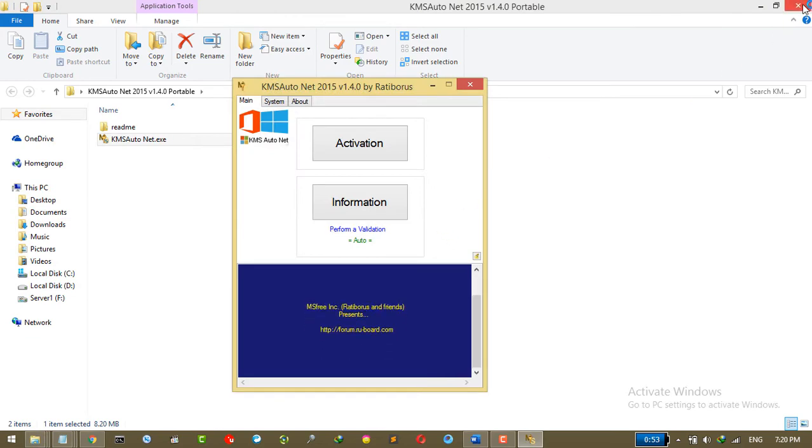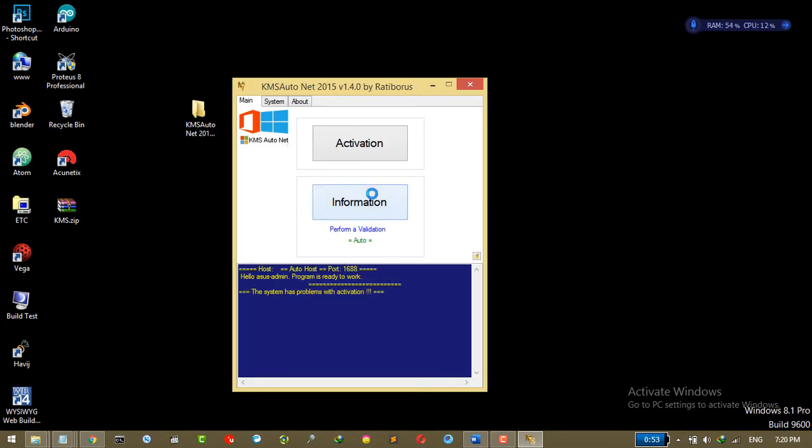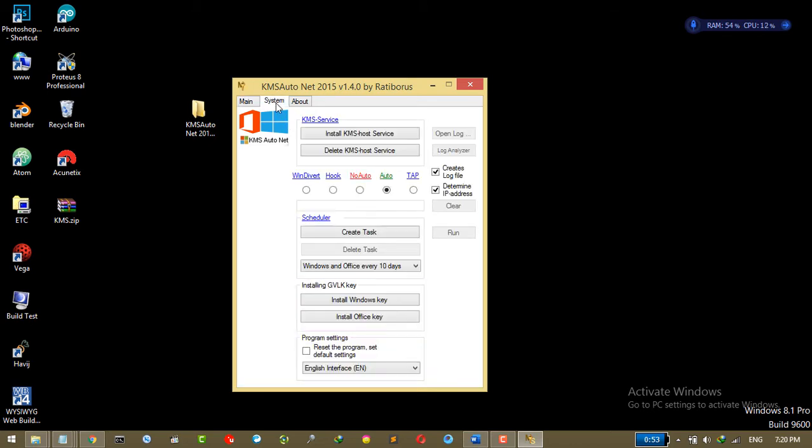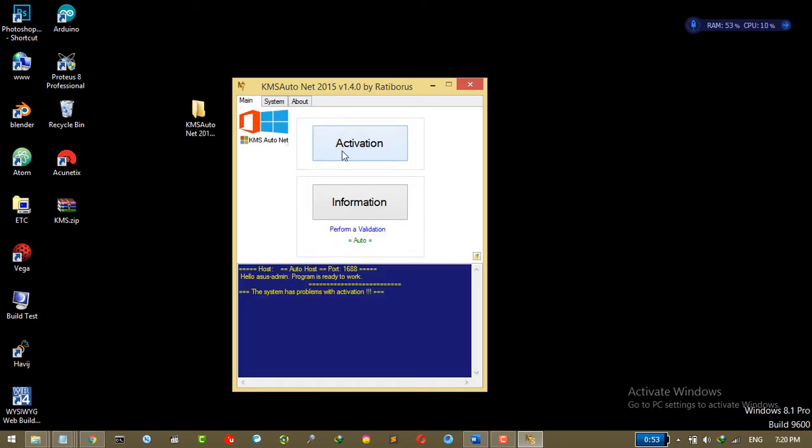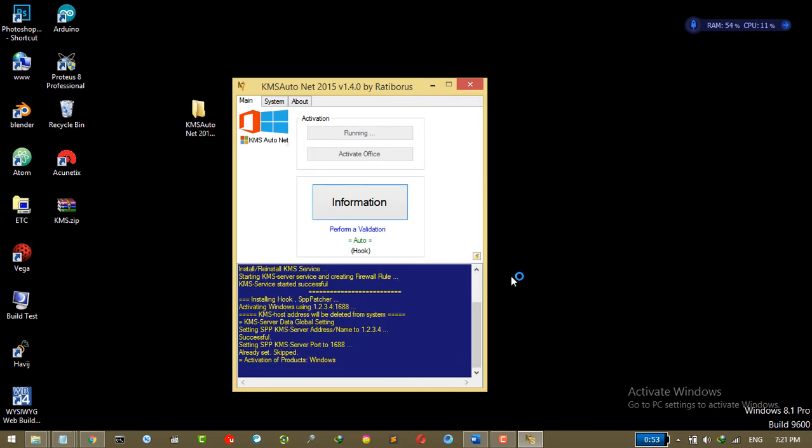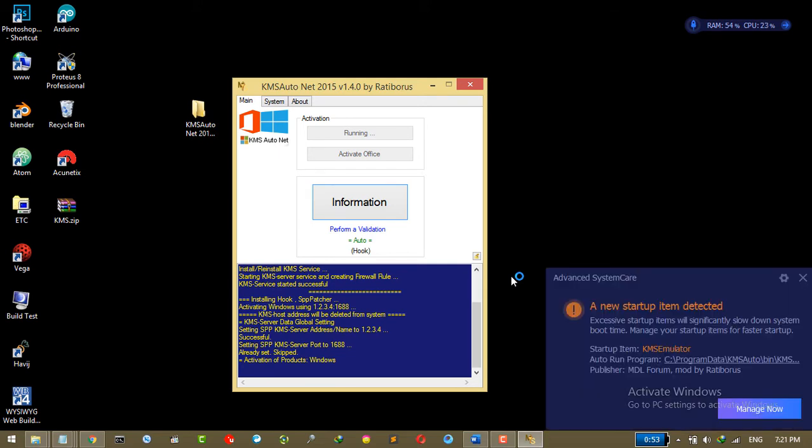Once the software is open, here you can see a button called activation, and the software can activate both Windows and Office. Just click on activate Windows. Once you have clicked that, the process will start. It takes a few seconds, so wait for it.